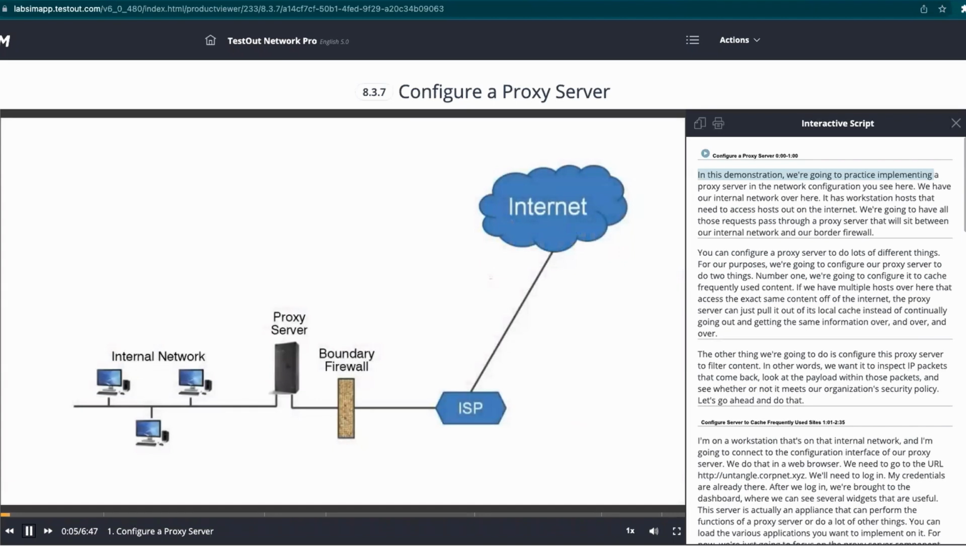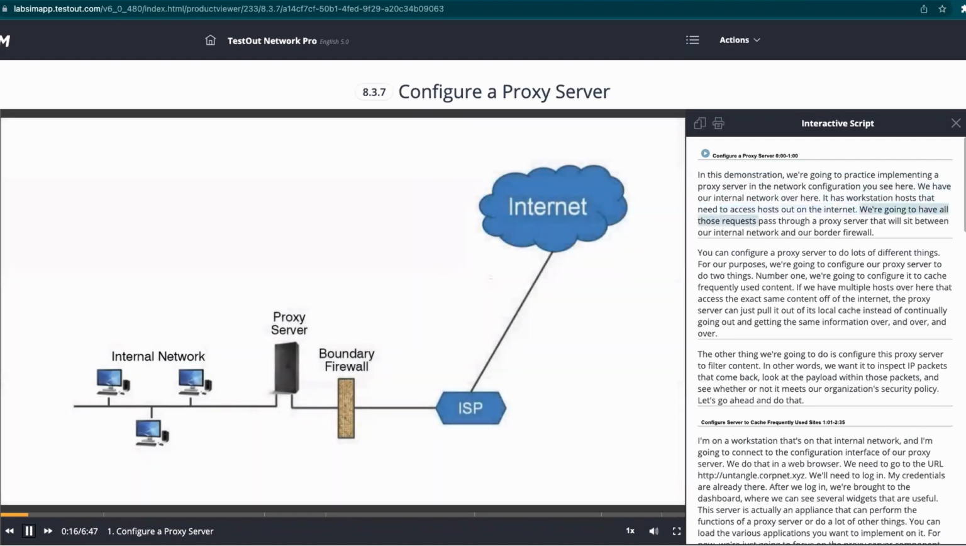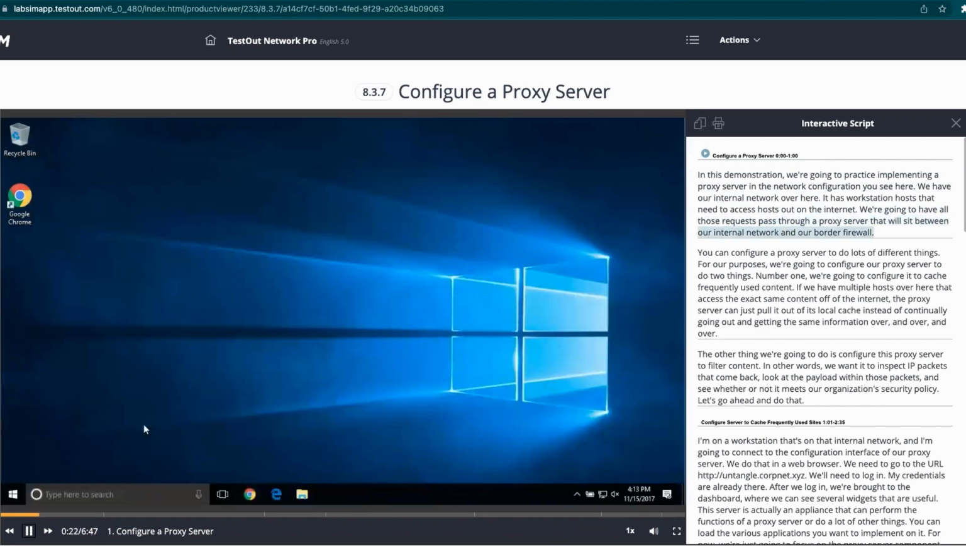In this demonstration, we're going to practice implementing a proxy server in the network configuration you see here. We have our internal network over here. It has workstation hosts that need to access hosts out on the internet. We're going to have all those requests pass through a proxy server that will sit between our internal network and our border firewall.